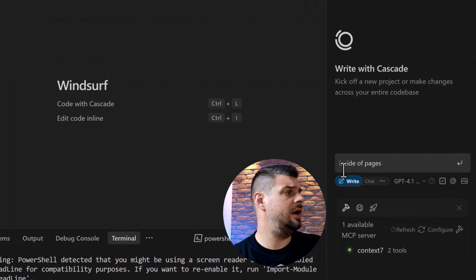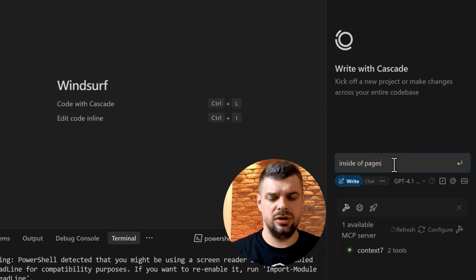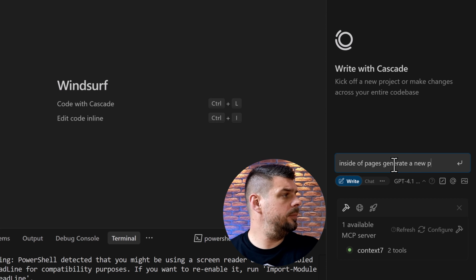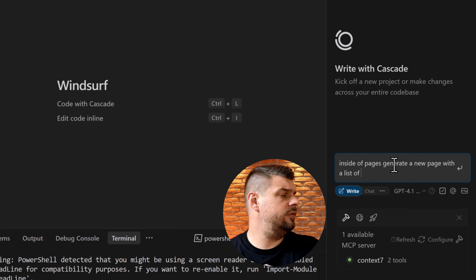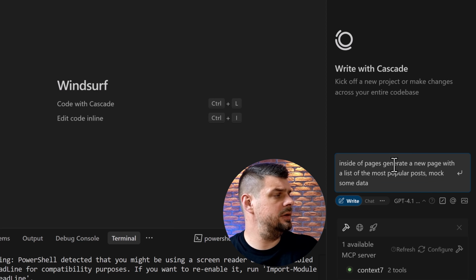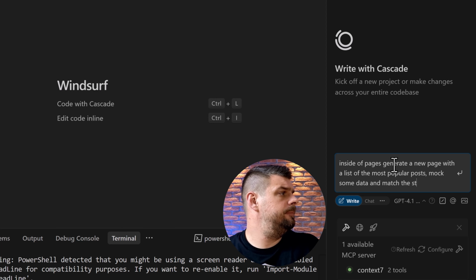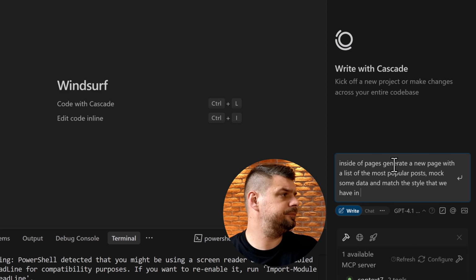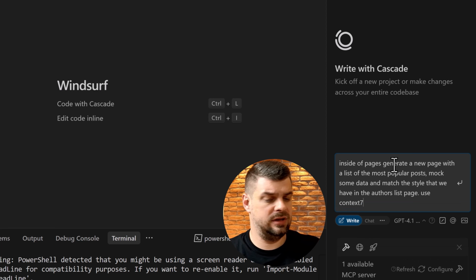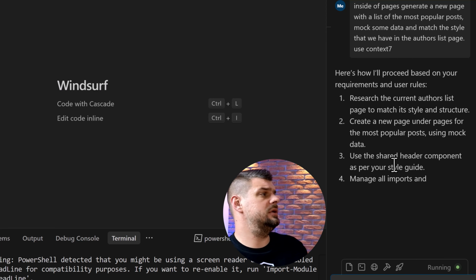For now, I'm just going to send a prompt here inside of pages: generate a new page with a list of the most popular posts, not some data, and match the style that we have in the authors page. And now use Context7. So hit enter. Now we're going to see what it is going to do.